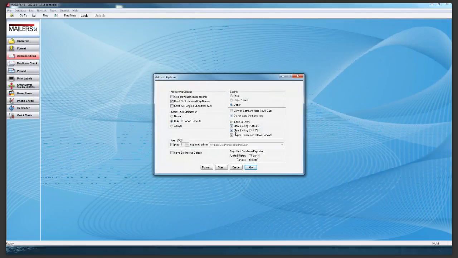And of course, we want to clear existing +4s, because if it's a valid address, we don't want to have an invalid +4 in there. Clear existing carrier routes, same thing as the +4s. If the address is invalid, we don't want to have a carrier route in there that's not accurate. So we'll go ahead and hit go.